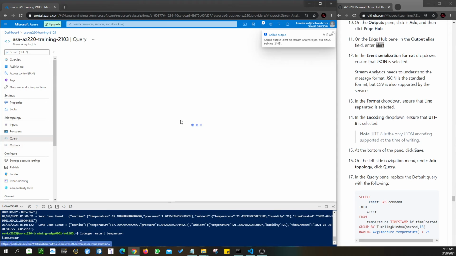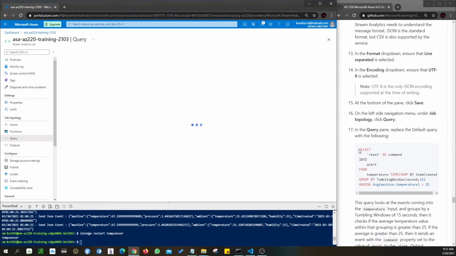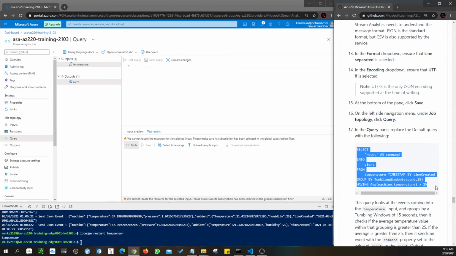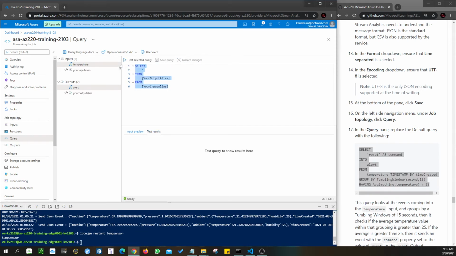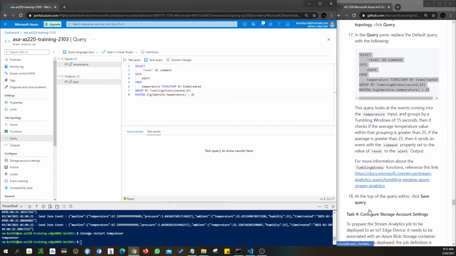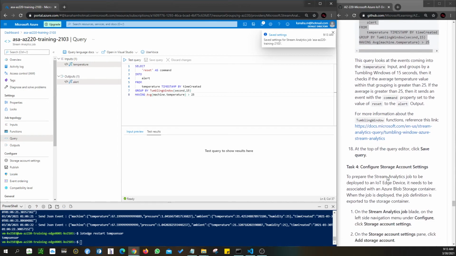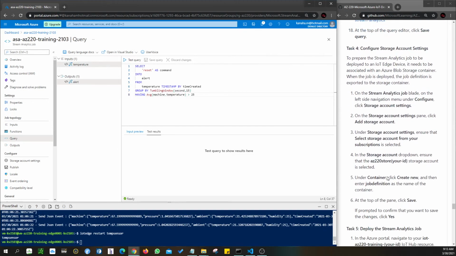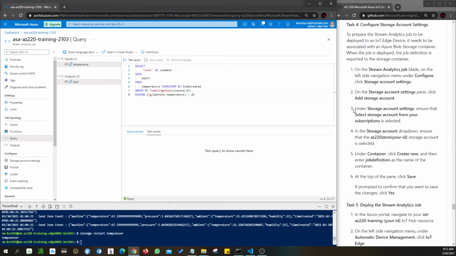Now we move to query. Copy this statement completely. Replace the statement with this, and then we check on it and we save. Alright, now it's saved. We have already completed task four. We are going to configure the storage account.